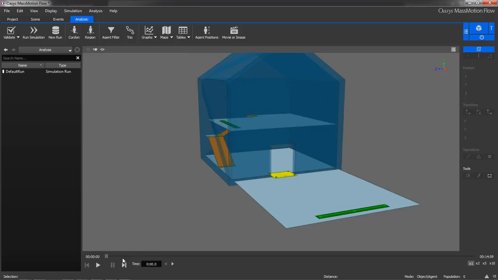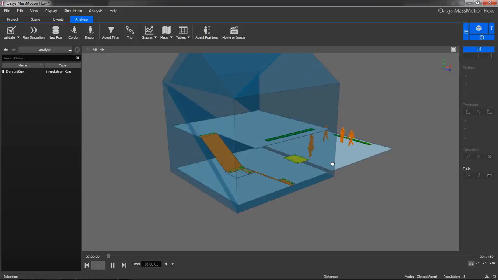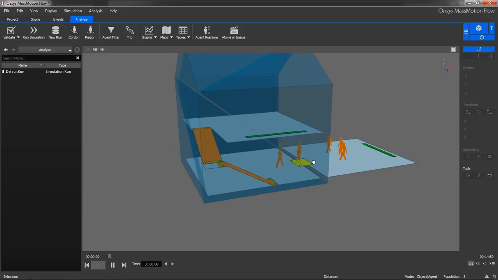No warnings this time, and we should now see a few people walking into our house, up the stairs, and into the upper floor. So, that concludes the tutorial on MassMotion geometry. Thank you for listening.